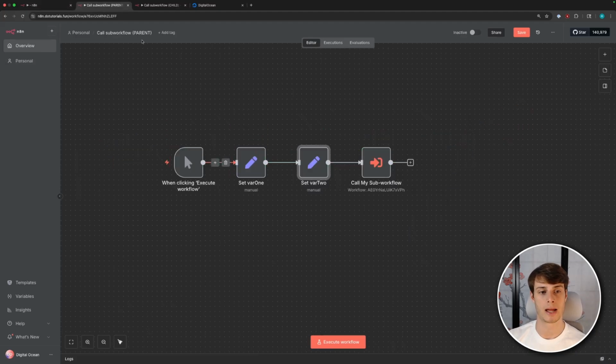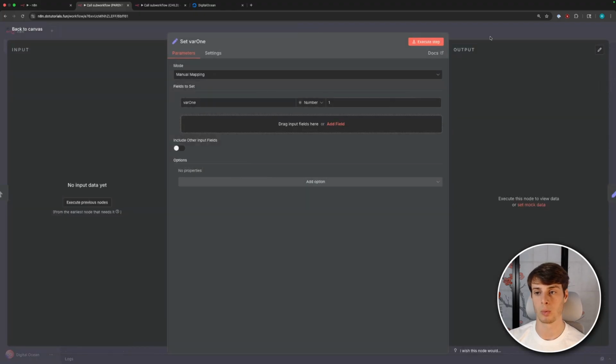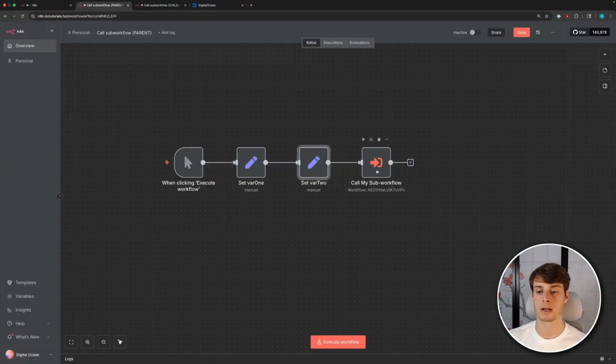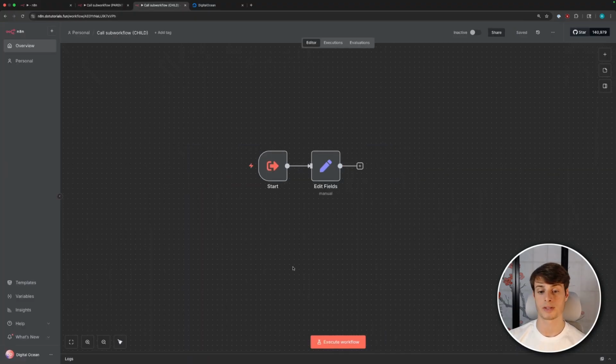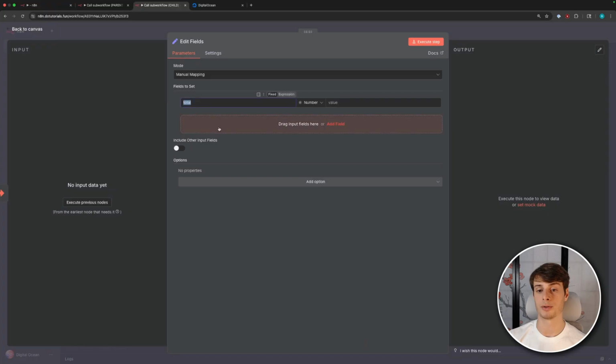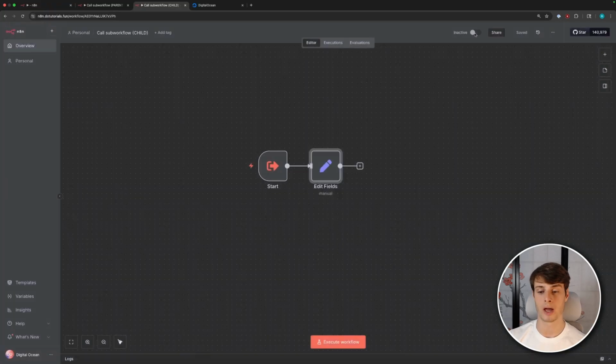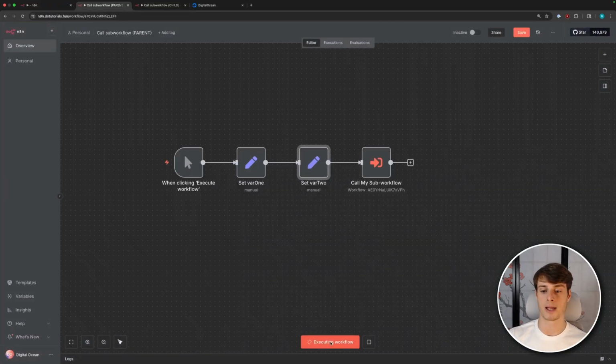We can see here I have a simple parent workflow. When I click execute the workflow, it first sets variable 1 to be equal to 1, and then it sets variable 2 to be equal to 2. And then it calls this sub-workflow. We want the sub-workflow, when triggered by the parent workflow, to set a variable called total that will be the sum of the 2 values.